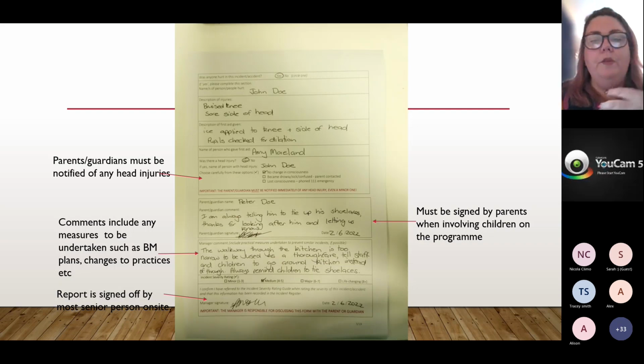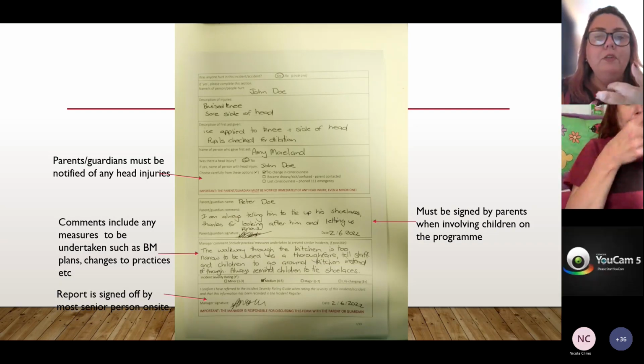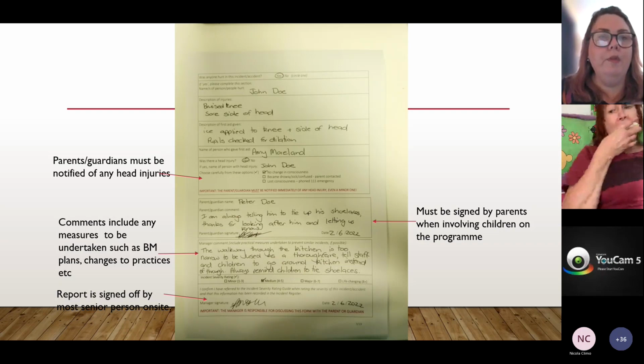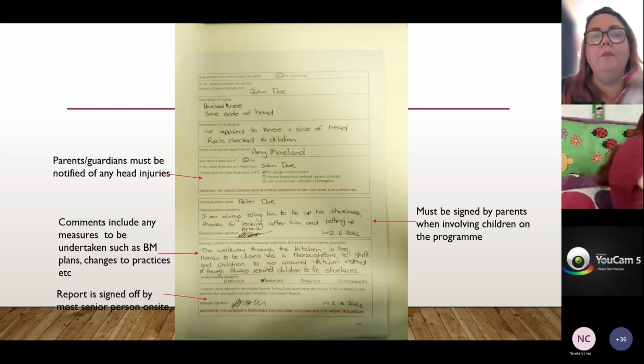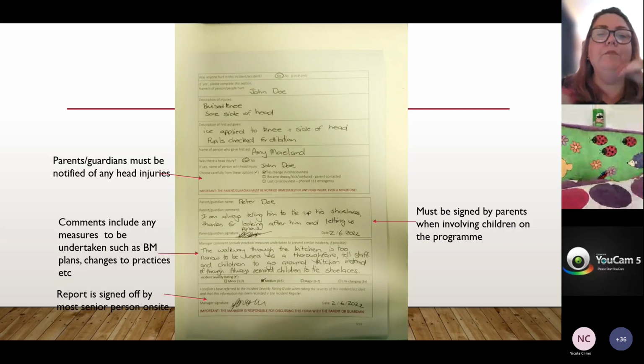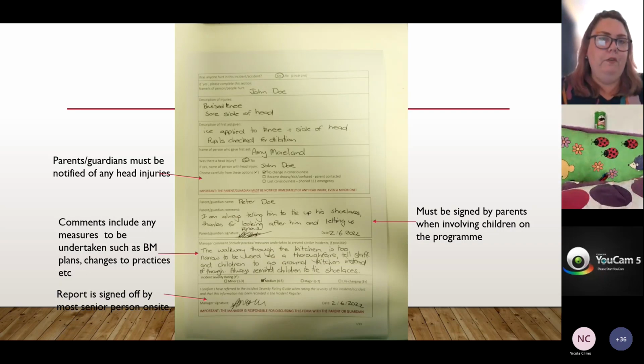So it must be signed by the parents when involving children on the program. And that's really important. When we are being audited by MSD, they will come and look at these forms, and in particular they look to see if parents have signed them. It's also a good record for us.